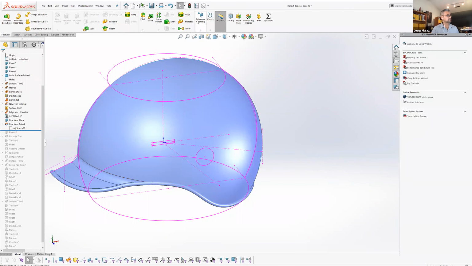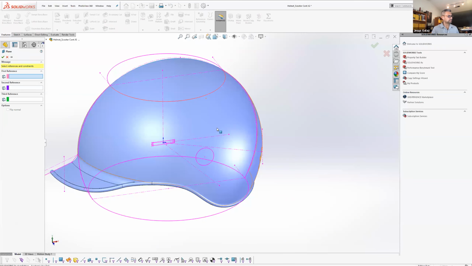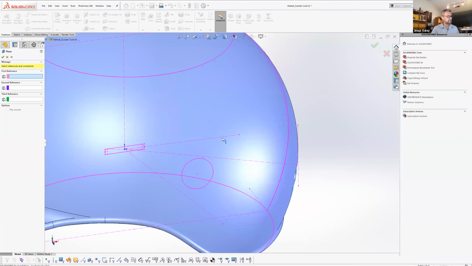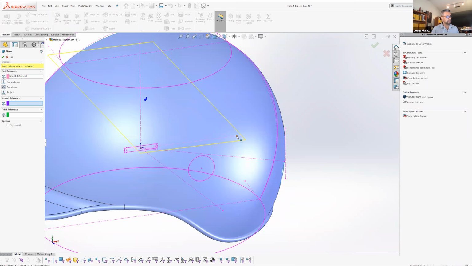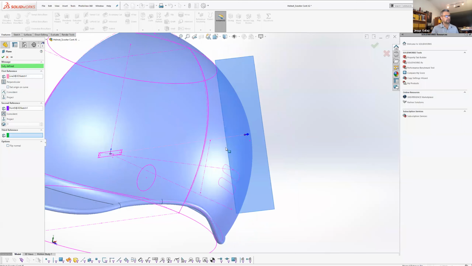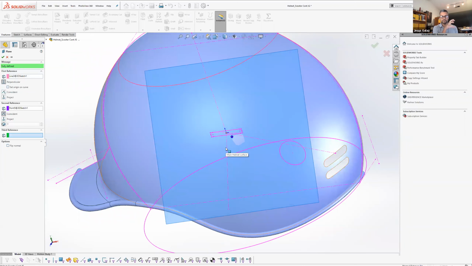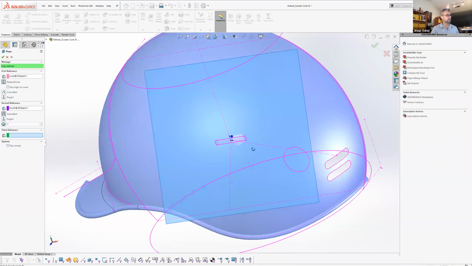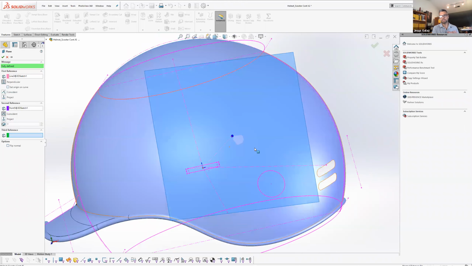So I'm going to go to Features. I'm going to start a new plane. And I'm going to select this construction line as the first reference. The second reference is going to be the endpoint so that it knows where to place it. So now I have a plane right on that surface that is perpendicular to that. And that way you don't have these weird distortions when you're projecting stuff. And this will work with ventilation holes, or anything that you want to put in that sense.